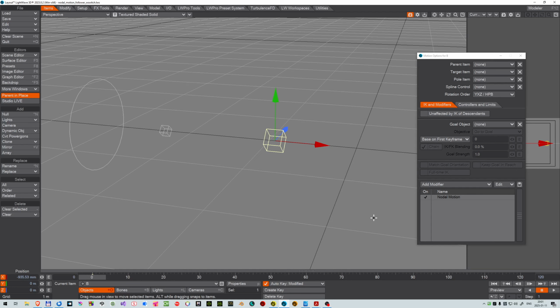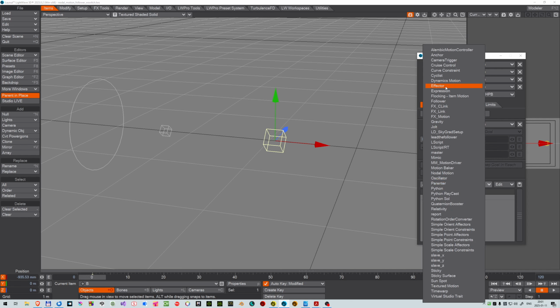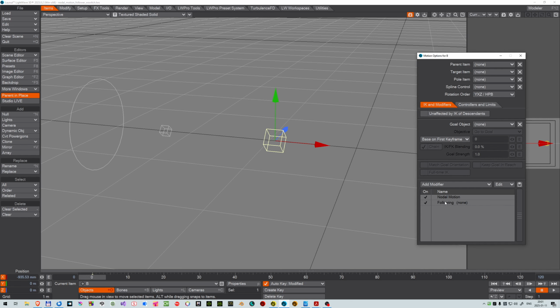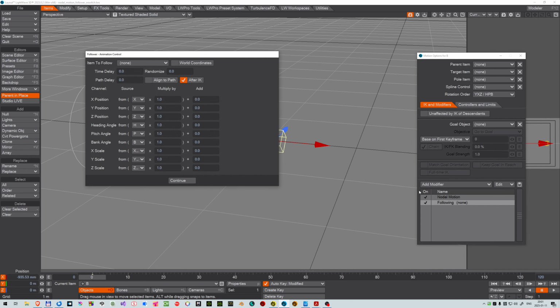So I need something similar to the follower for the motion modifier. If I add a follower here, we can follow, select an object, and we can follow it. We can choose position, heading, pitch, bank, and scaling. And we can scale it and offset it and things like that. But we cannot control this over the timeline, which is a problem in my case.